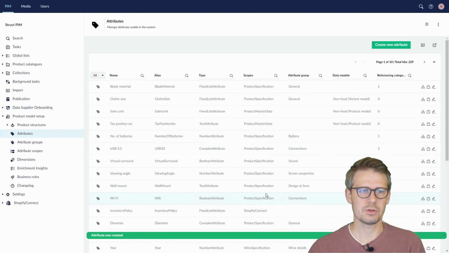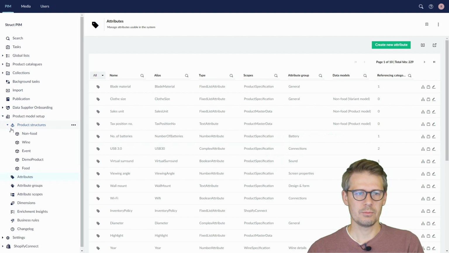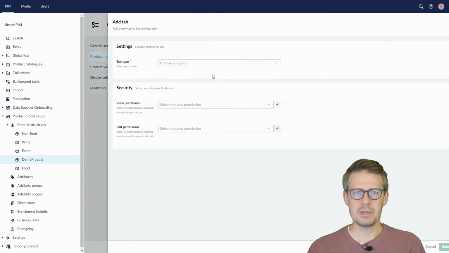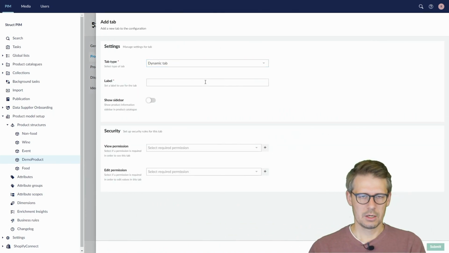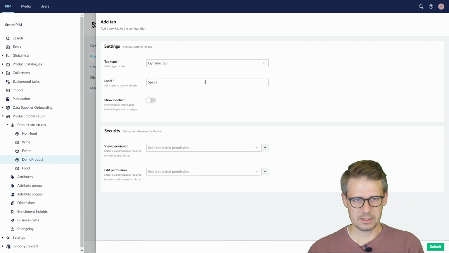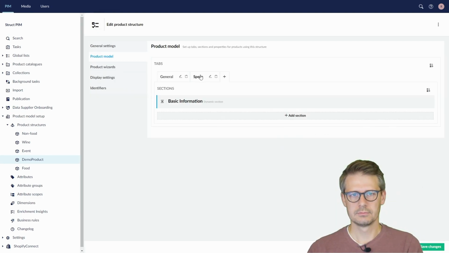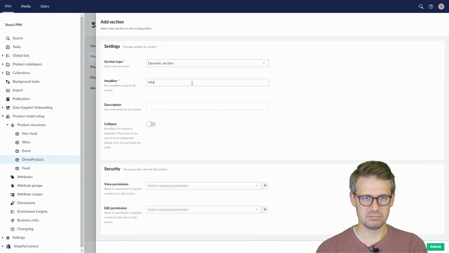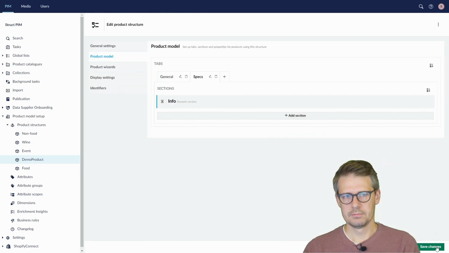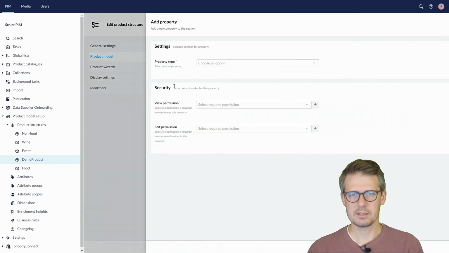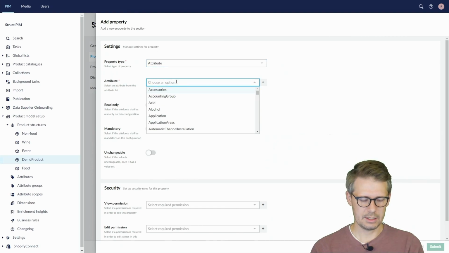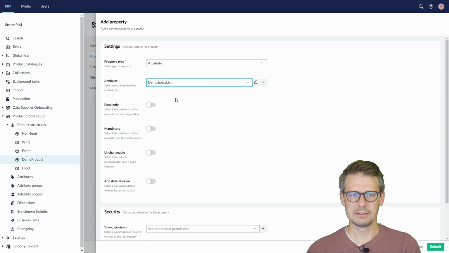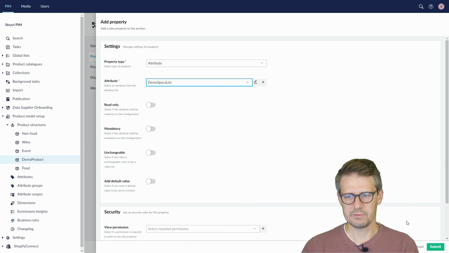So everything mixed together now. Now I want to attach it to the product model we have created before, demo product. I want to make a new tab in here. It'll be a dynamic tab called specs. On that specs, I want to create a dynamic section called info. And in here, I want to attach the attribute I just created. Demo spec lists. There we are. It's not mandatory. We can always fill that out afterwards.